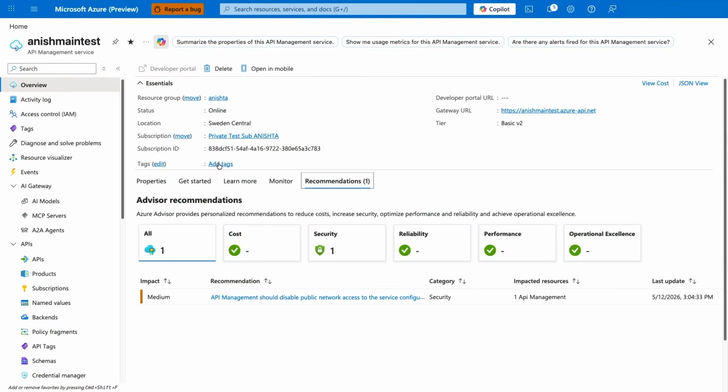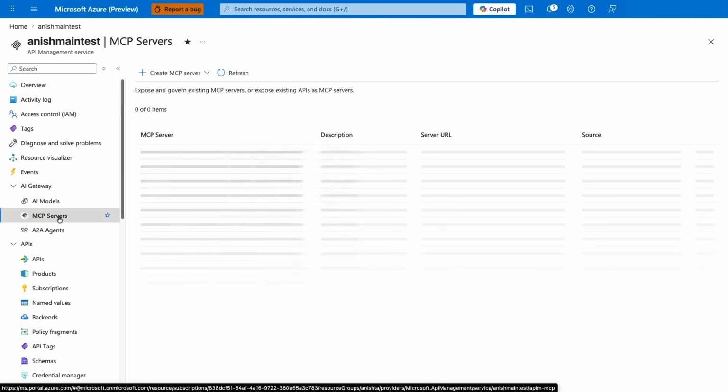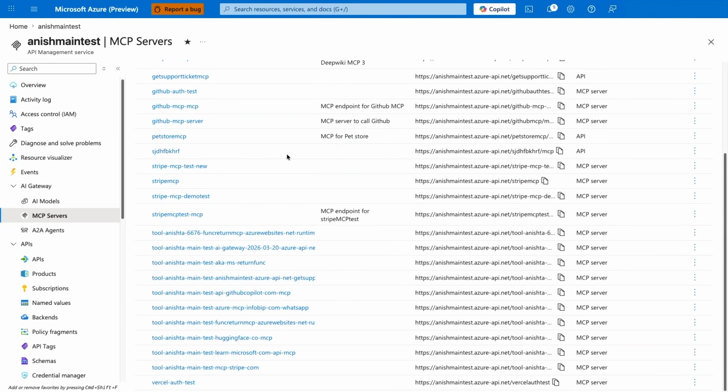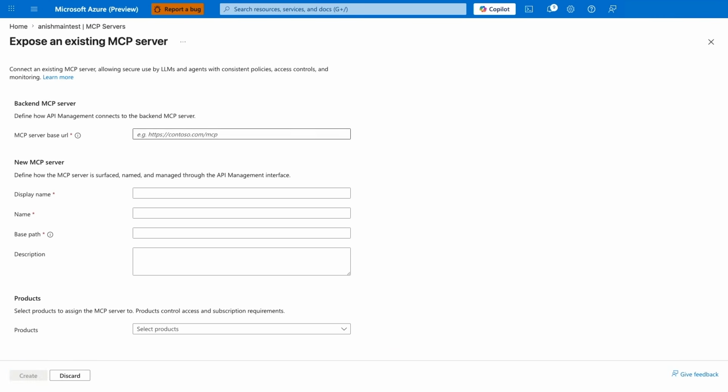It should be a very quick demo so that you understand where these capabilities are located and how you can leverage them. So this is my API management portal. And this is a Basic V2 instance. As you can see in the TOC on the left side, I've clicked on MCP servers within AI Gateway. You can see a bunch of MCP servers already there.